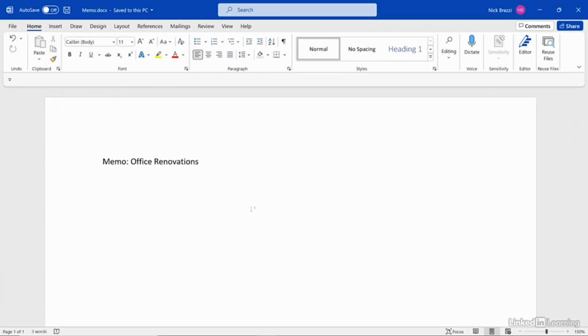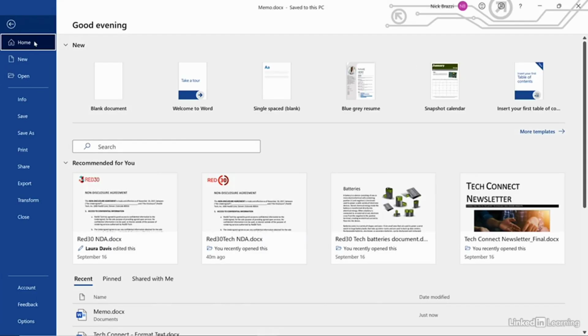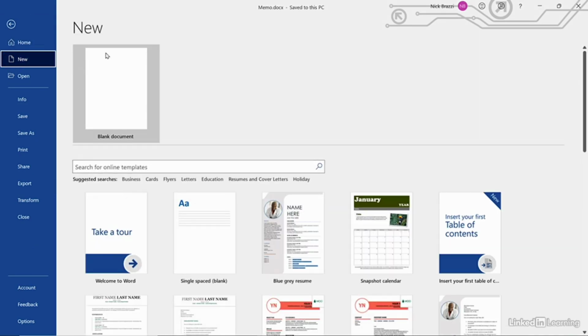Or, of course, if you're working on Windows, you can click File up in the top left corner, which takes you to the Backstage view. Then you can click where it says New over on the left, and you can create a new blank document, or you can start from a template.